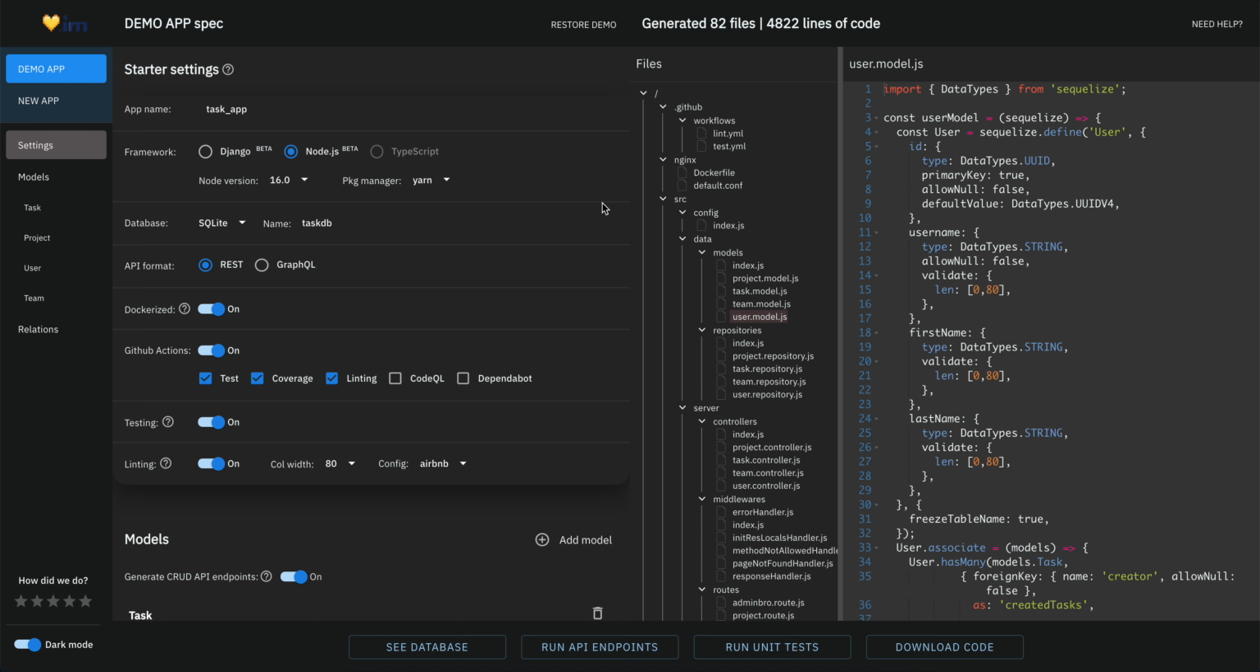And three, we have these buttons here at the bottom. You can use these to see your code working. So in addition to generating live code, we also deploy your code in real time so you can see the created database, the running API endpoints in Swagger or GraphQL, the test coverage report for your code, and you can finally download the code. As a quick tip, if you want to create a new app from scratch, you would just click New App here.